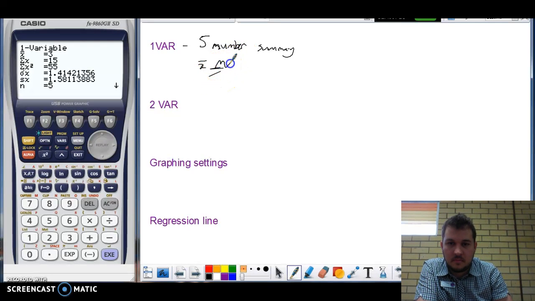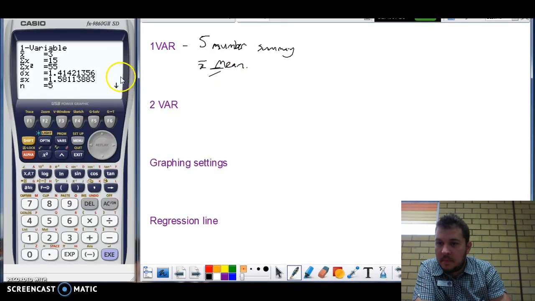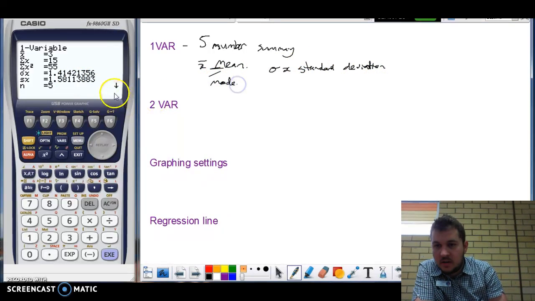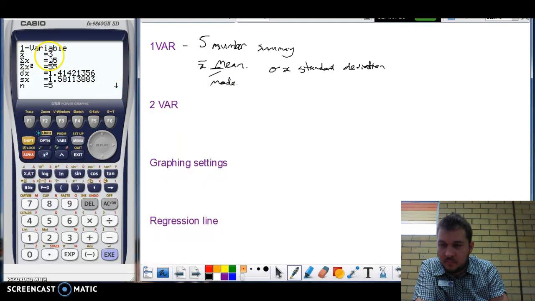There we go. Okay, and your standard deviation. And the mode, of course. So here we go. We're going to go down through the list. We've got mean is the very top number. Okay. The next number down is the sum of all of the scores.